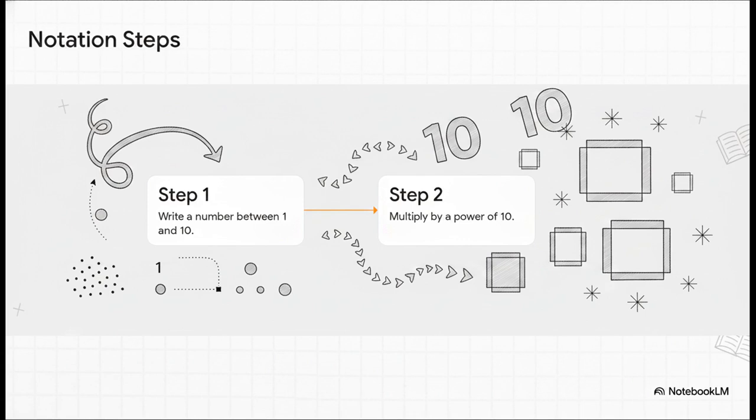Step 1, you shrink your giant, or tiny number, down into a single number that is at least 1, but less than 10. You do this just by sliding the decimal point. Step 2, you multiply that new number by a power of 10. That power of 10 is basically a neat little tracker that remembers exactly how many spaces you move that decimal. It's just a super organized way of keeping things tidy.